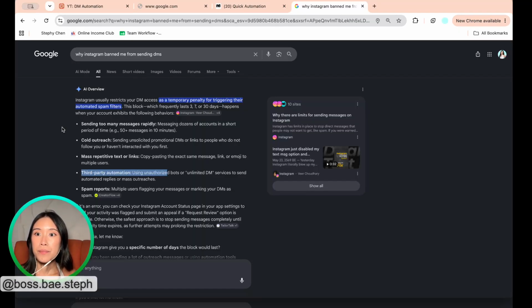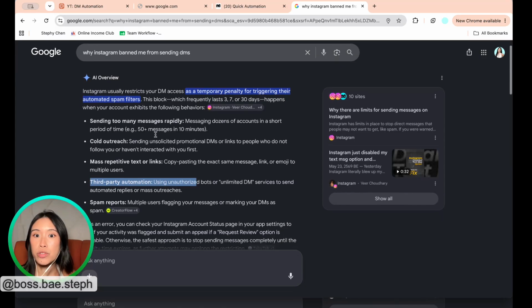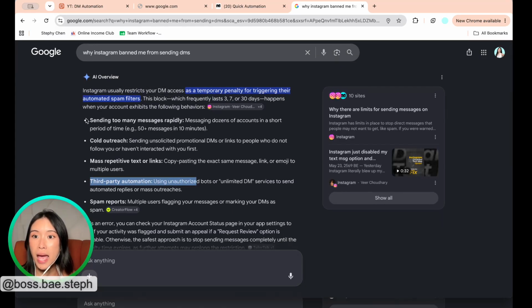So here is the best practice from Instagram. Instagram usually restricts your DM access as a temporary penalty for triggering their automated spam filter. This block, which frequently lasts 3, 7, or 30 days, happens when your account exhibits the following behavior: sending too many messages rapidly, messaging dozens of accounts in a short period of time, cold outreach, sending unsolicited promotional DMs or links to people who do not follow you or haven't interacted with you first. This is what we went over. You want them to actually click something that says they want more information, then you send a link.